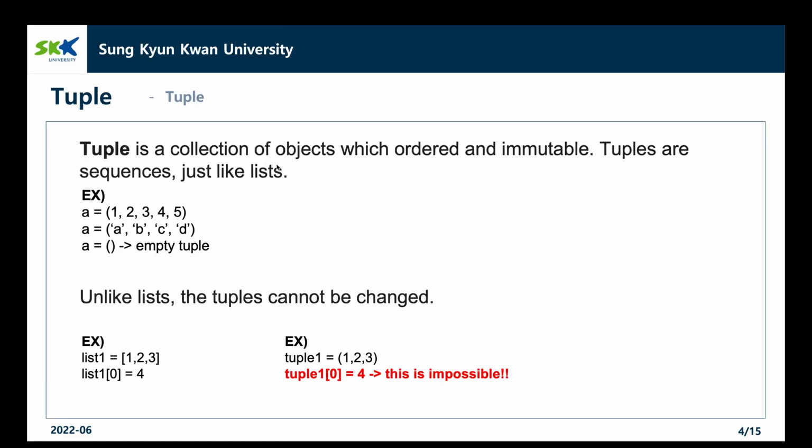Tuple is a collection of objects which are ordered and immutable. Tuples are sequences just like lists. In the example of this page, the first tuple A is a set of 1, 2, 3, 4, and 5. But unlike lists, the tuples cannot be changed. As an example, it is impossible to change the value by specifying the index of the tuple.